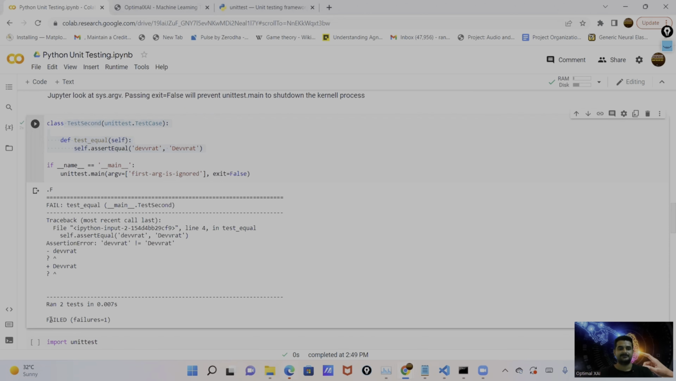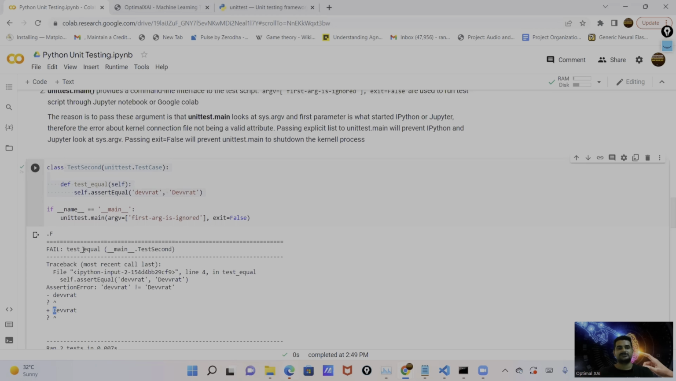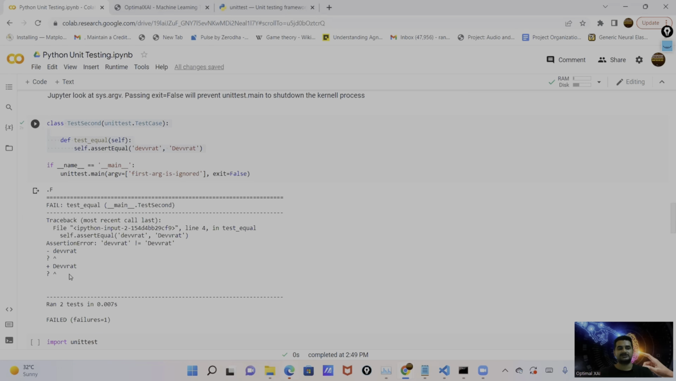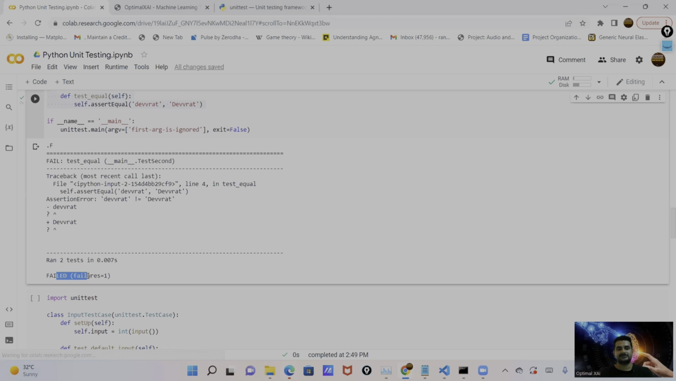Status is failed, and failure is 1. You can see here an assertion error. This is our first argument, this is the second argument, and these arguments are not matched. You can also see it's marked like that: this is the small d, this is the capital D. That's why it's not a match. So this is the example of a failed test case by assertion. In the previous example, we saw how all things are green, and in this second example, I discussed the failed example.